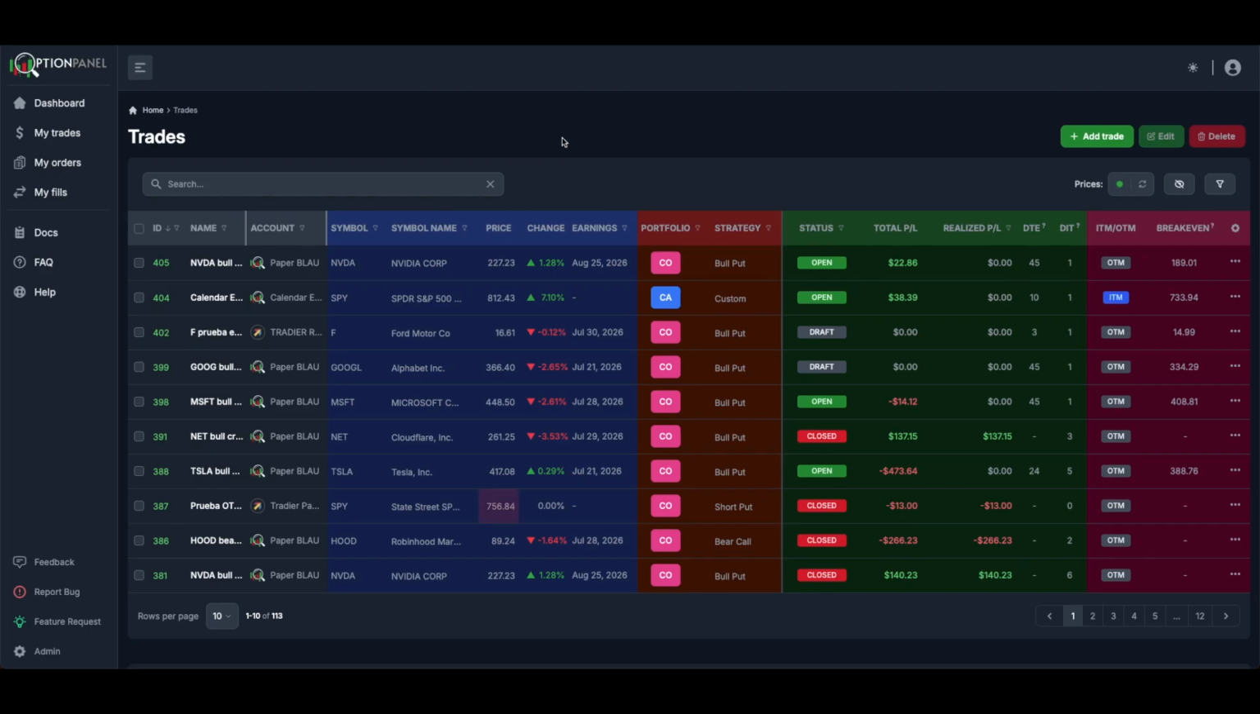If you're watching this video, you've already discovered the Docs section in Option Panel's left side menu, which is most likely where you found it. But if the documentation hasn't answered a specific question you have, there are two additional resources available to you.